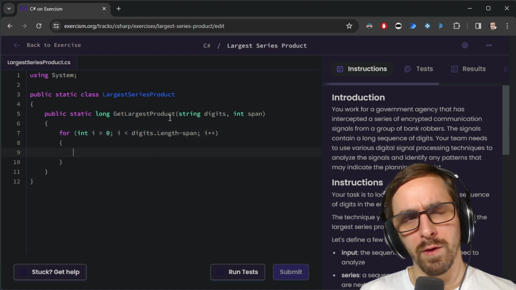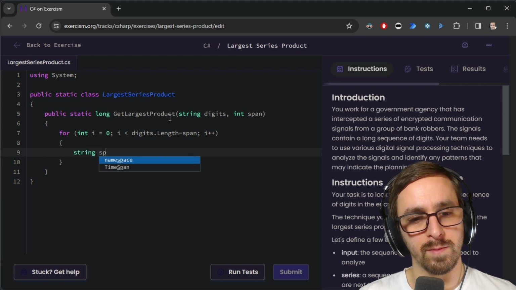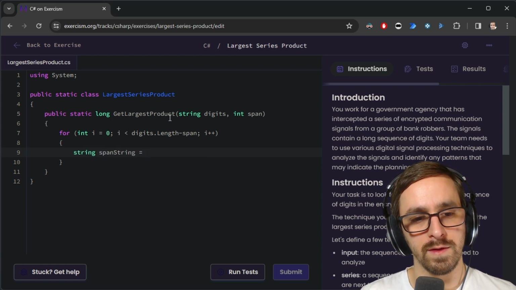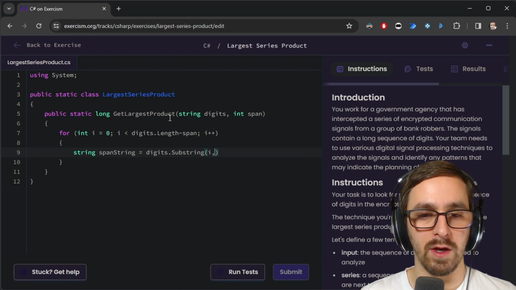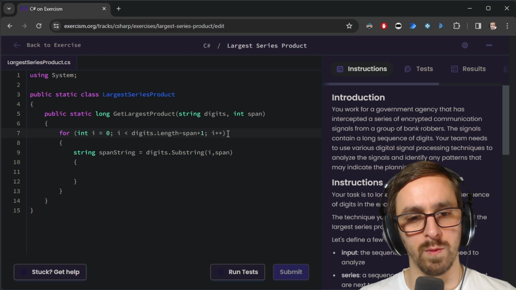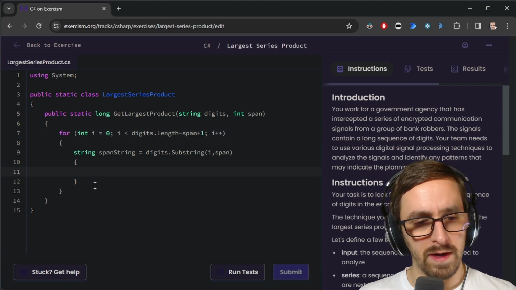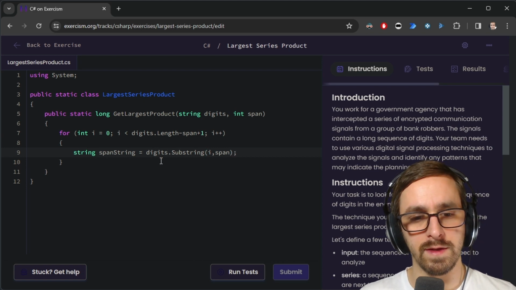And then what we're looking for is to extract the substring. So let's do string spanString equals digits.Substring. We're going to start with i and go the length of span. I feel like this needs to be span plus 1. Not sure if I have that wrong. Wait, why did I do this? That was weird. Okay, we got the substring out.